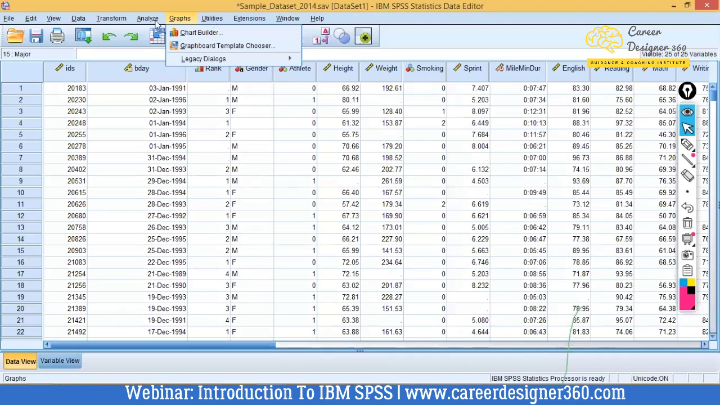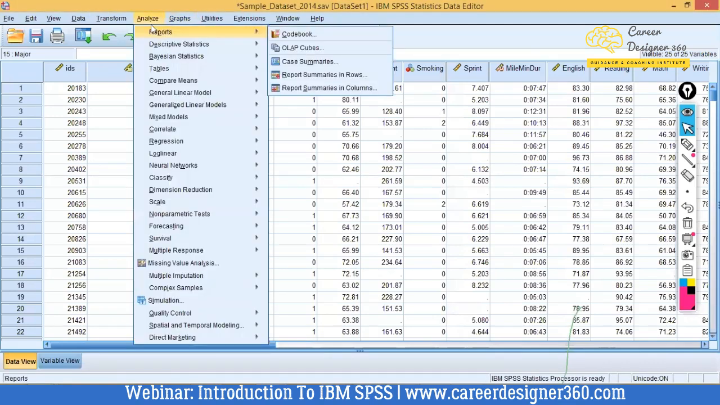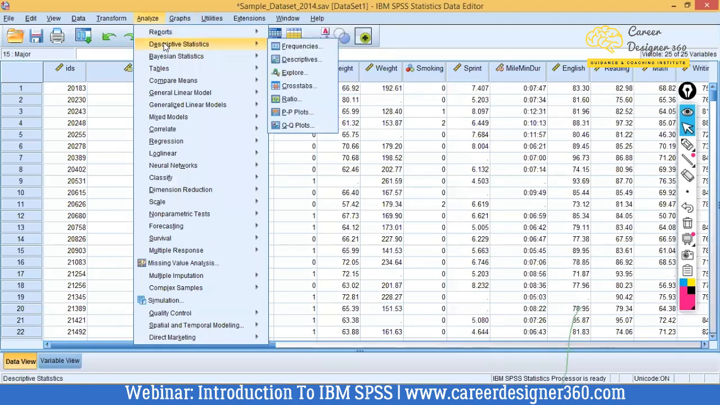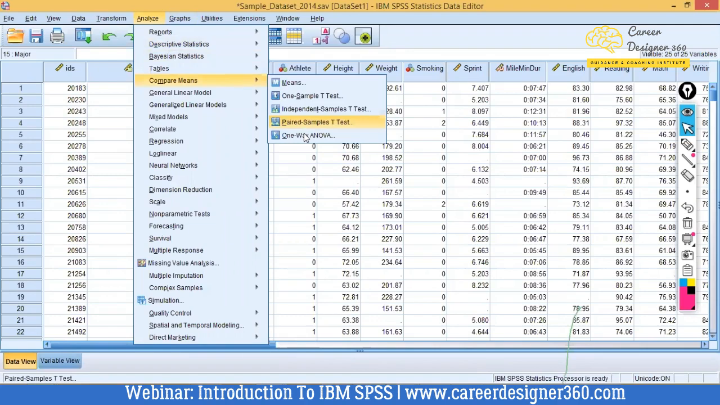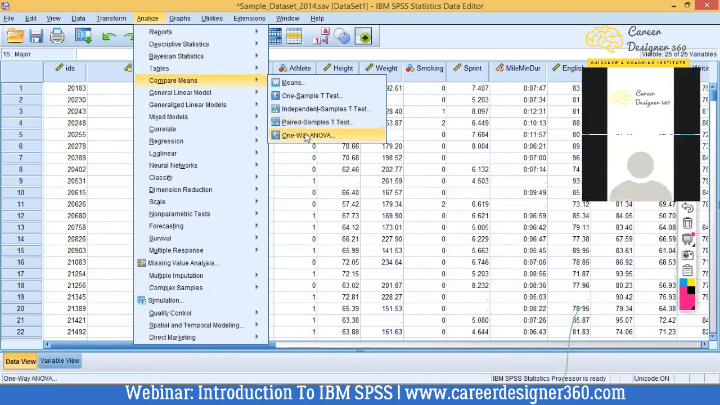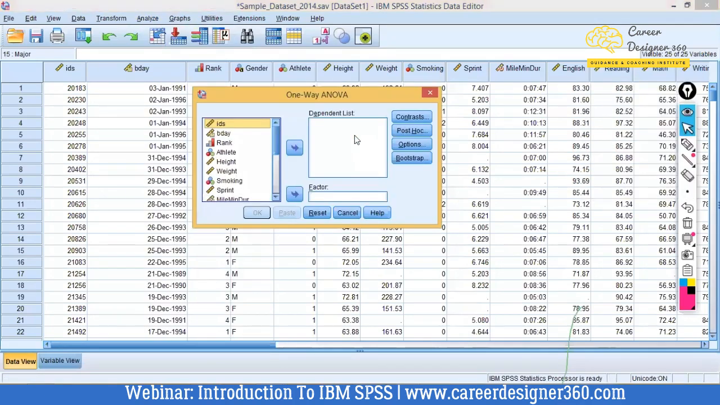Okay, so where can we find all these things in SPSS? Technically, one-way ANOVA can be used from here. So we go to Analyze, we go to Compare Means, we go to One-Way ANOVA, right? So here we can include, for example, variables on the basis of smoking habit.